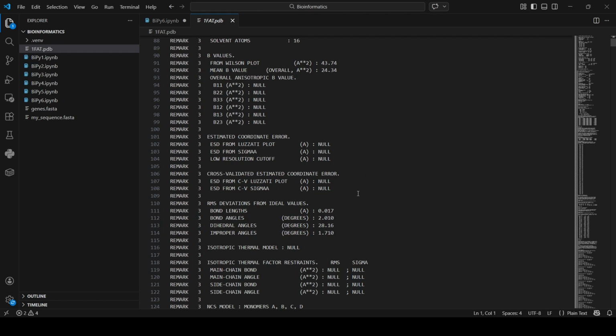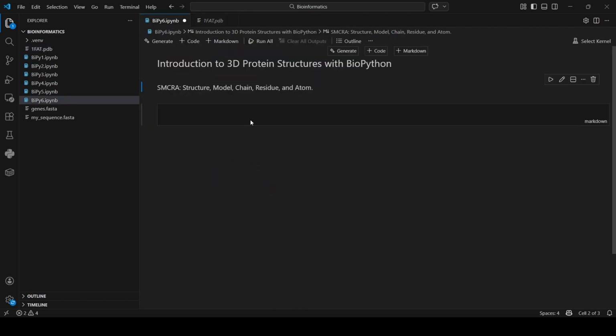So first we will need to download a structure. You can go to the website rcsb.org, and you can search for any protein there. For this example, we're going to use 1FAT. This is a plant protein. So let's load it using the PDB parser.